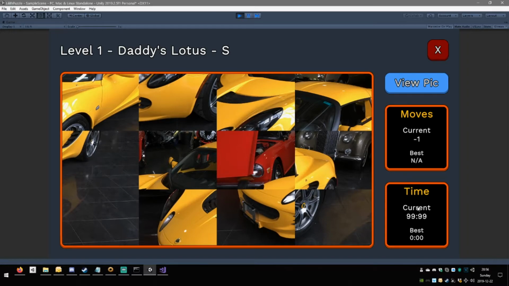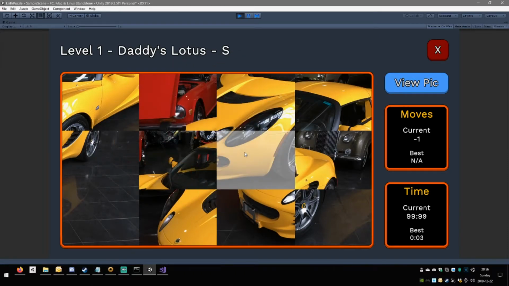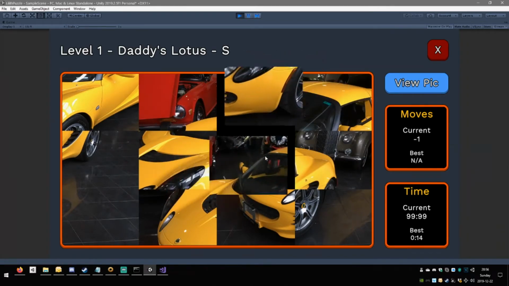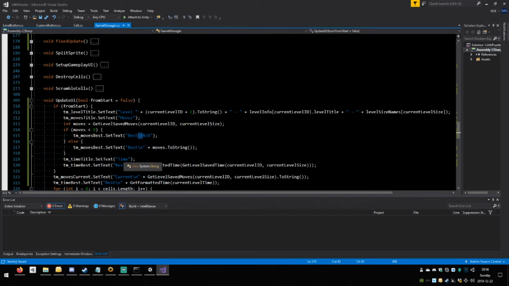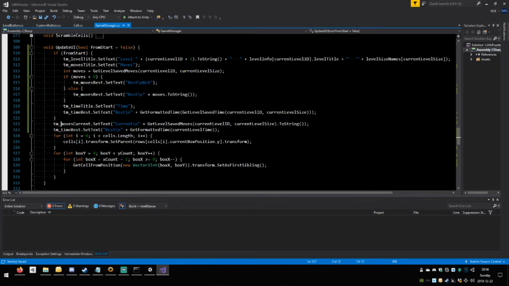Notice that the current hasn't updated. That's a bit of an issue. But now if I click, it still hasn't worked. Well, best is going up. So I've made a mistake over there. That's an easy fix. And the moves are not going up because I need to be updating the current ones or something. See, here it says best. Hit current. Okay, and get level saved moves is a potato thing. I should just say current moves. That's the one, current level moves.